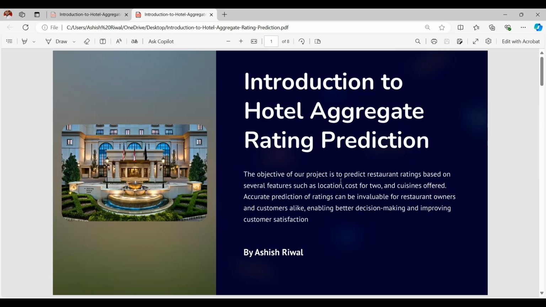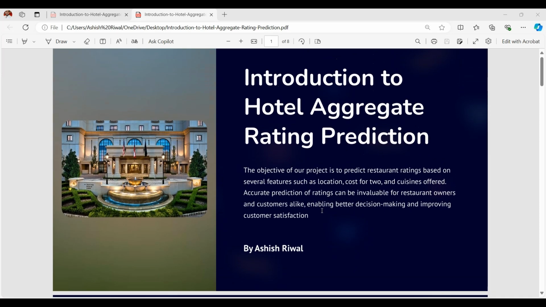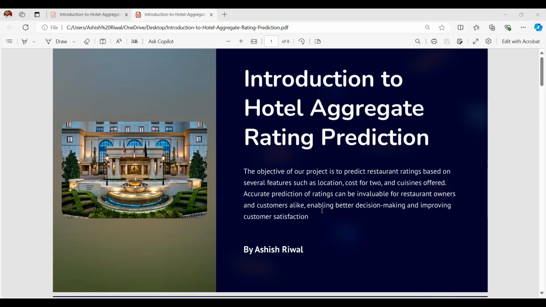Today I'm here again to explain my new project, or say task, which is part of my internship with Mentorness as a machine learning intern. The task is about creating a machine learning model for predicting the aggregate ratings of a hotel. A data set of a hotel was given to me by the company, and by analyzing that data, I have to create a prediction model that can predict the rating of the hotel.